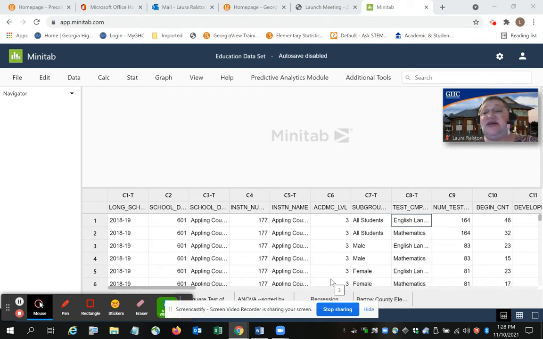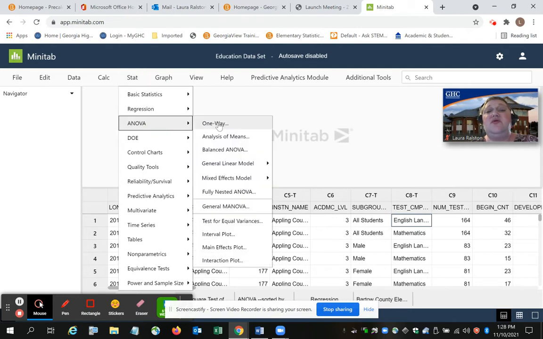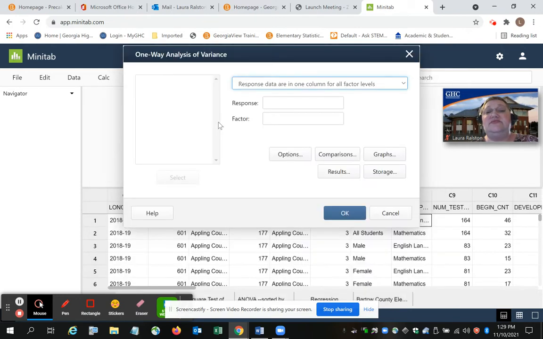I have Minitab pulled up on my computer. I have a data set that I don't think any of you are using. It's the education data set. And so I'm going to go up to Stat, ANOVA, One Way, and then I have several options here.